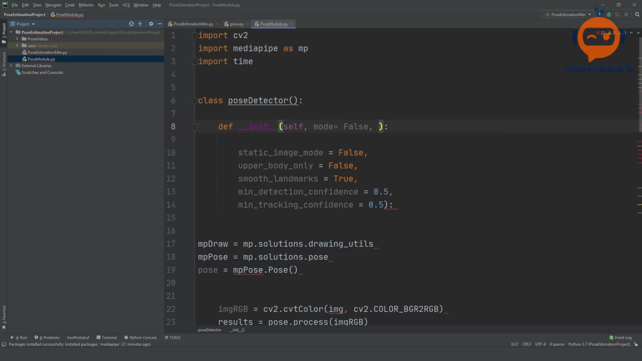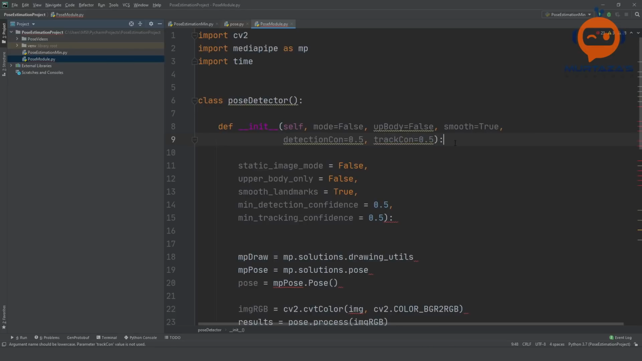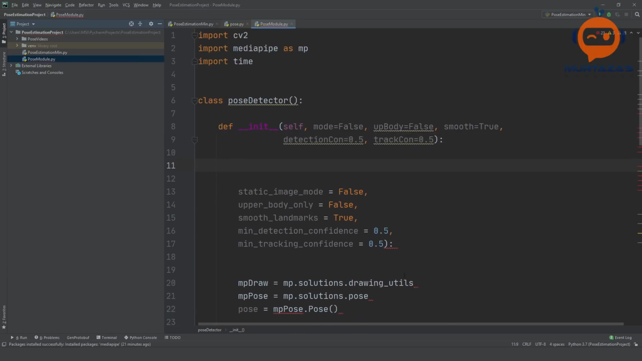Fast detection plus tracking. And then we will write here upper body. So upper body is equals to false. And then we have the smoothness. Smooth is equals to true. And then we have the detection confidence is equals to 0.5. And then we have the tracking confidence is equals to 0.5. So these will be our initial parameters. And then we can remove this.